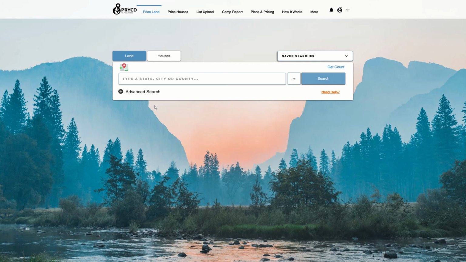Hey everyone, this is Max Edson, co-founder of Priced, and I'm here to give you land tip number 54 on how to use our Lasso tool to create a multi-polygon search.